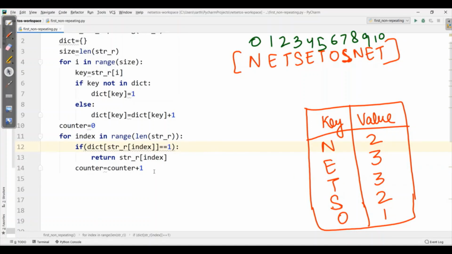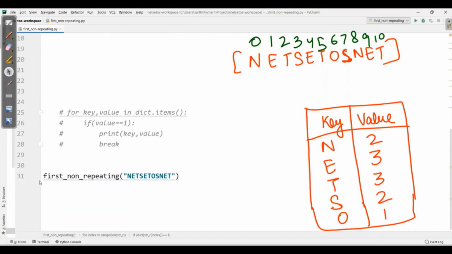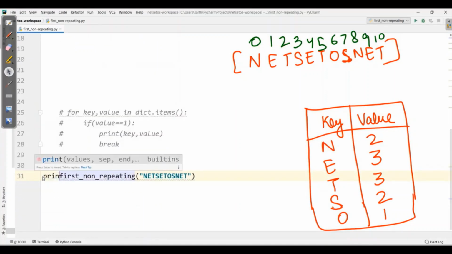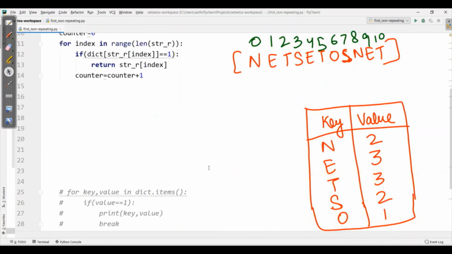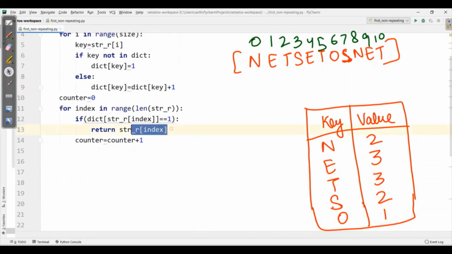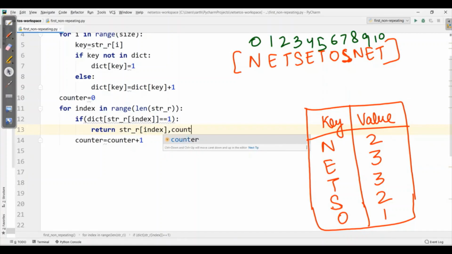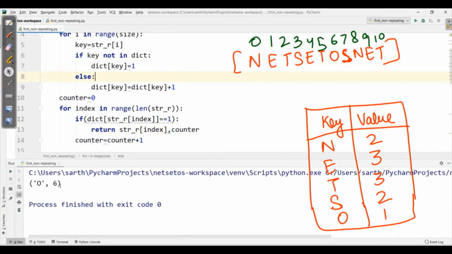So for this we will run the program and here I'll write print, and with this we will get the character and I want the index also, so I'll write counter. So we will run the program and here we got the 6th index for O.